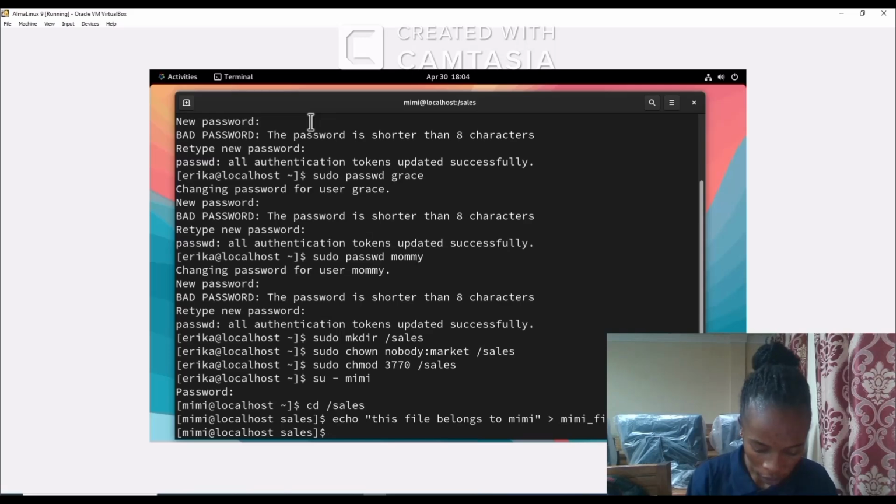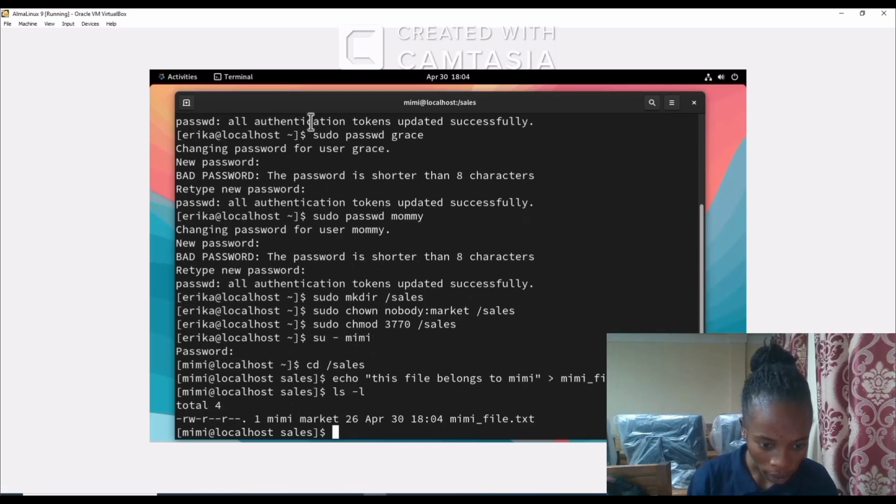Okay, after that I can say ls -l to see if the file has been correctly created. Okay, the file mimi.txt has been correctly created. So now I will give the read and write permission to only the owner of the file, so to Mimi, and test now in the Grace account.